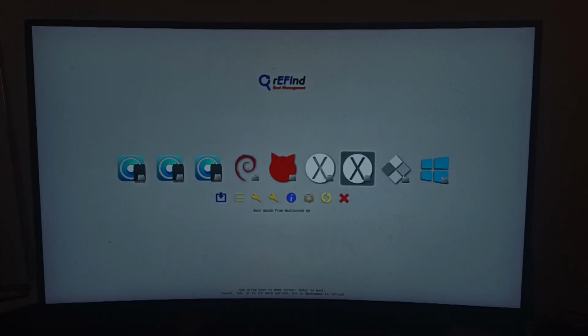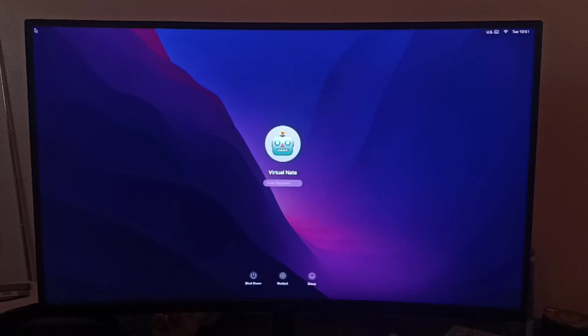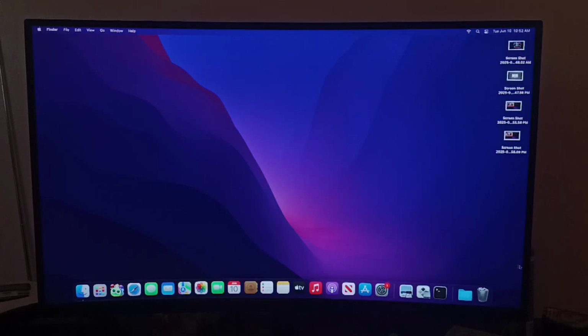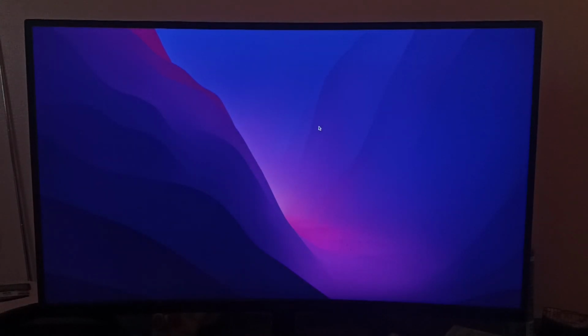And yeah, here's all our boot options. We have OpenCore, we have Windows, we have Debian, we have... okay, let's exit Refined. So yeah, let's boot all the operating systems just to make sure they're all working. Okay, let's boot to Macintosh HD through OpenCore, and it works. I'm probably gonna have to change the startup disk again. But yeah, here we go. This is macOS Monterey. We can open up About This Mac if this thing will load. Yep, there you go.